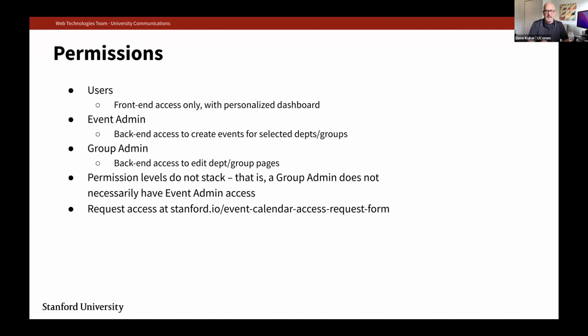And then finally, like I mentioned down here, we have a short link to the form. So when you get this deck, you'll be able to click on that and go there, or just remember event calendar access request form.